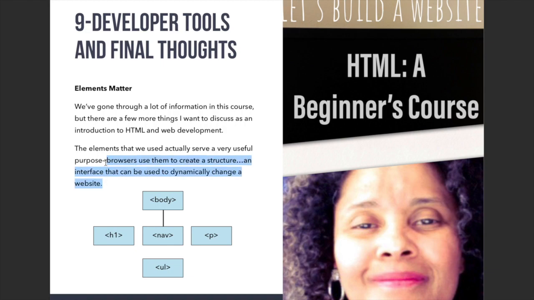Well, we know obviously that browsers will use the content that we put together and the structure that we put together in HTML to help render the website, or the web page, if you will, on our browser screen. But there's something more that the browser does with these elements. The browser actually sets up a bit of a structure and an interface using the elements that we put on our website. And what it does is allow this interface to allow a website to be really dynamically managed.